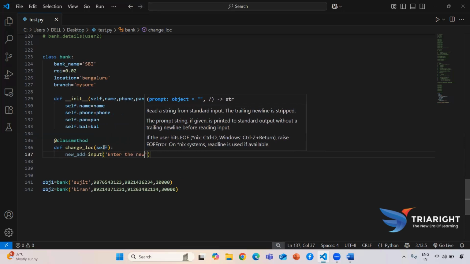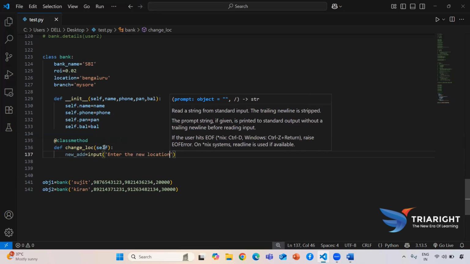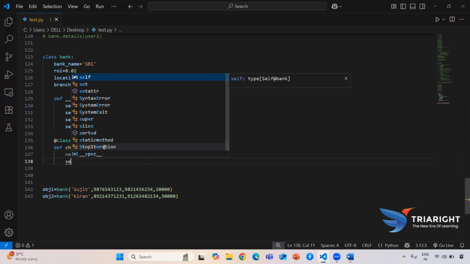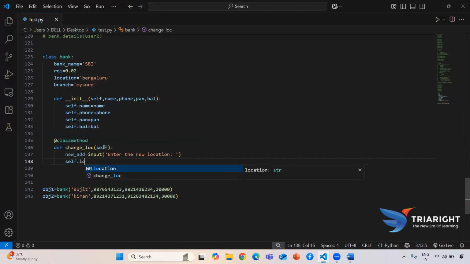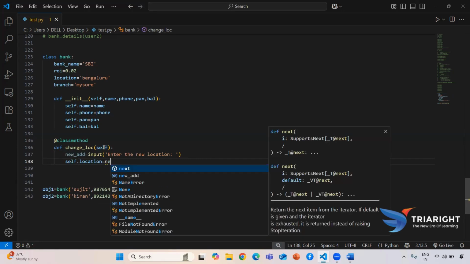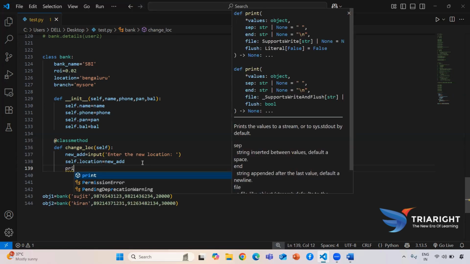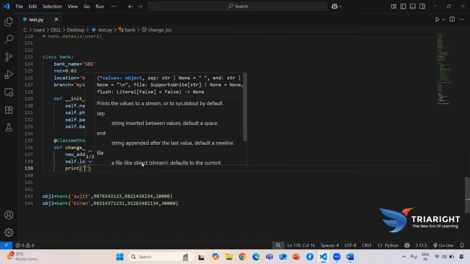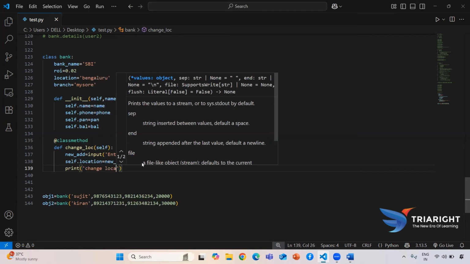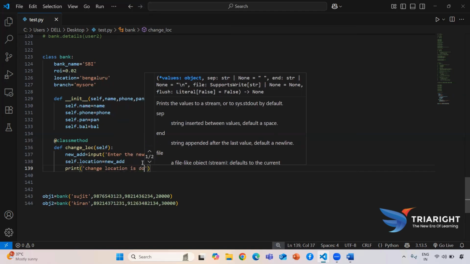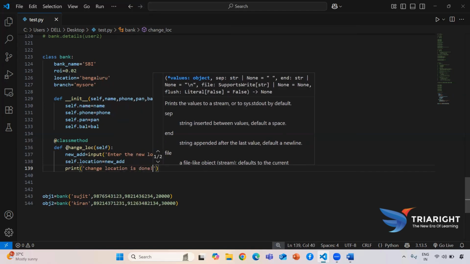Enter the new location. After I get the new location, I need to update that particular thing. So here I need to write self dot location equal to new address. Now it is going to update. After that, I need to print that change location is done. Change location is done.